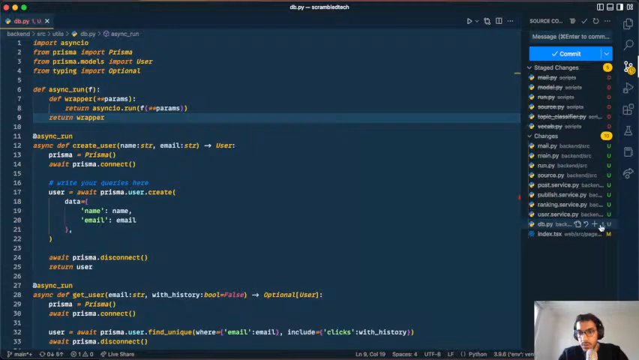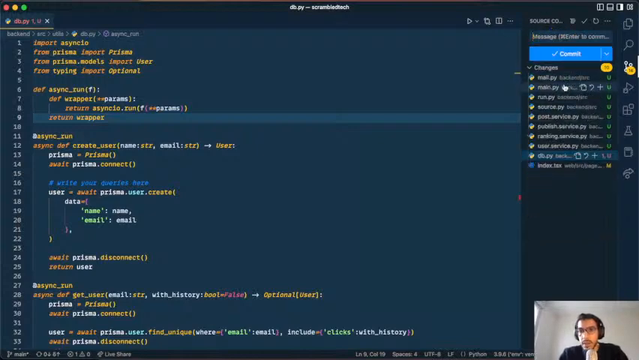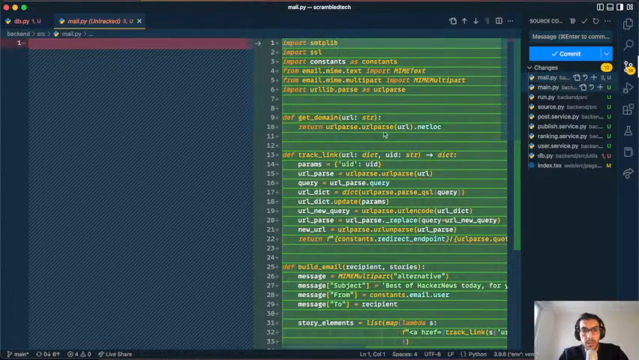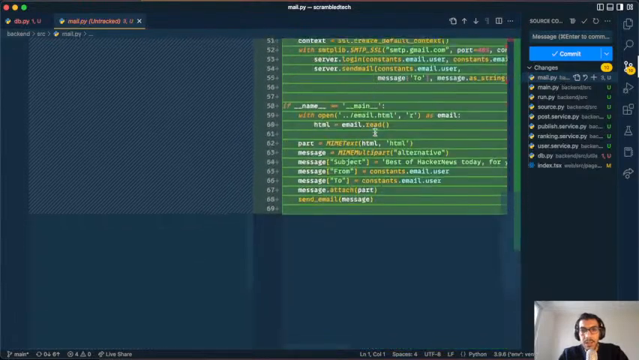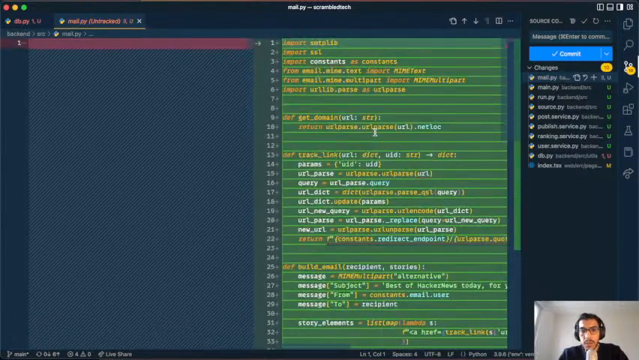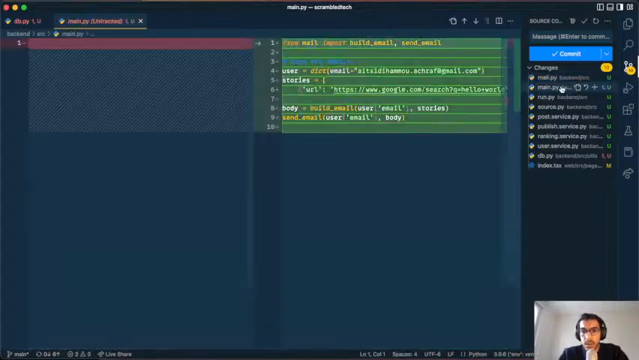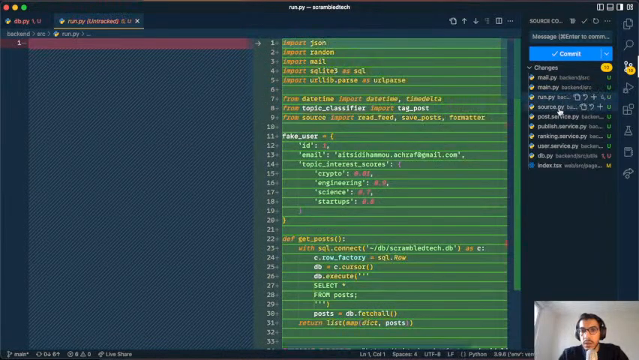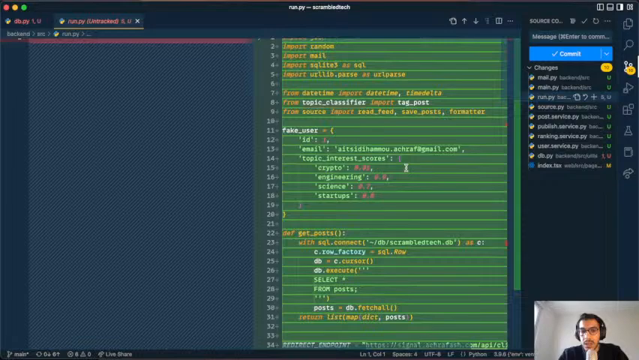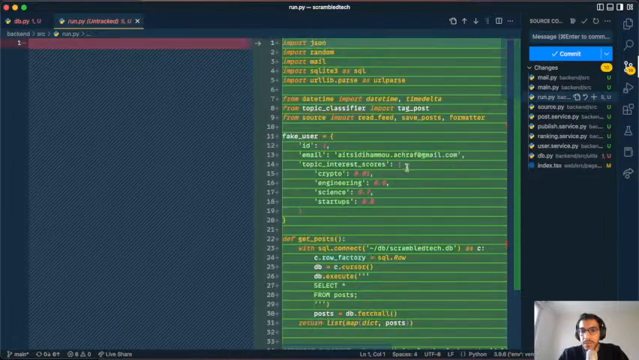I'm just going to remove all the files. Let's just save that. This mail thing is not going to stick around. The main file is not going to stick around as well. Rand.py is not going to stick around.